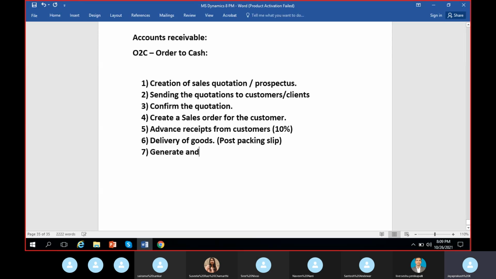So generate and post a sales invoice and send it to the customer. You will generate and post a sales invoice for the amount of goods that you have delivered, and you will add all the charges, taxes, everything on the sales order invoice, and send it to the business address of the customer, so that someone in the customer's business office will look into your invoice, the terms of payment, the due date, the cash discount that you have offered and all details, and they will settle you.